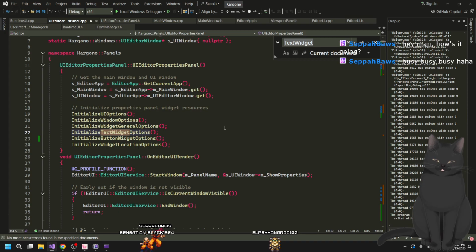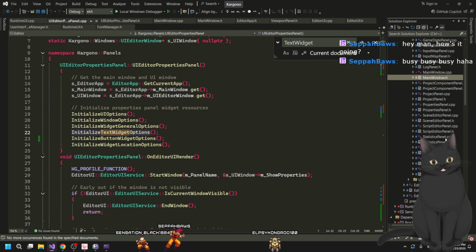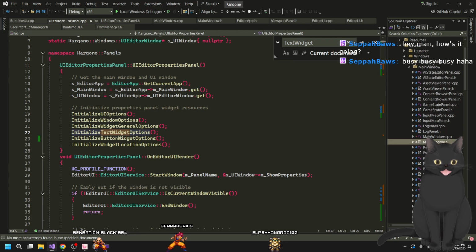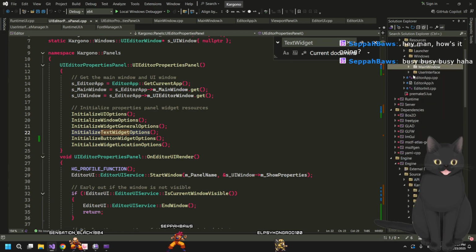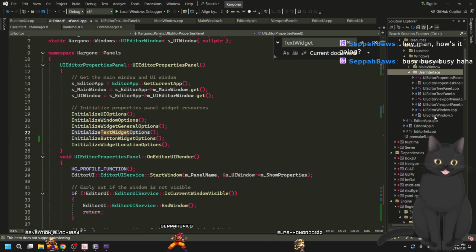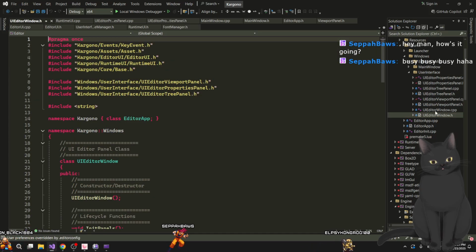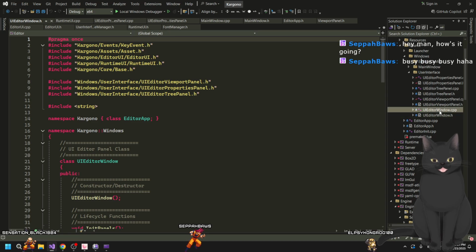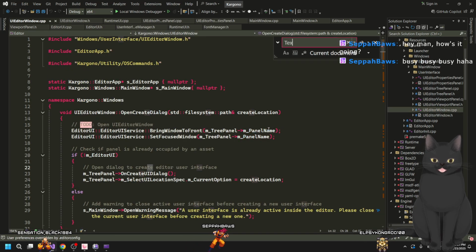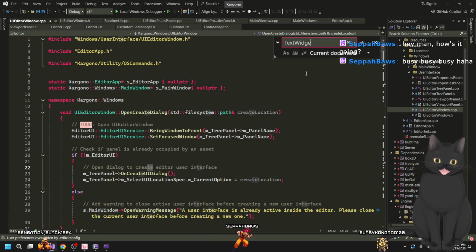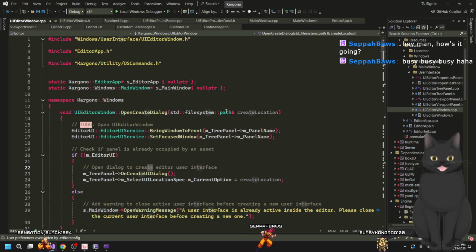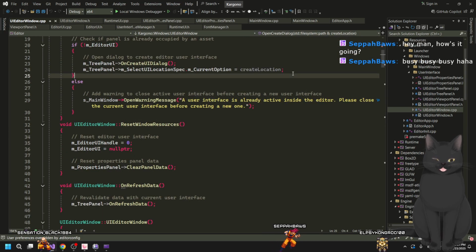The only other thing I could think of is maybe in the window itself, maybe there's something specific to text widgets I forgot about. So not the main window, user interface, and we want this window here. Tree panel, viewport panel. No, I think we're good there. Let's look for a text widget. No, there's no mention of it. Yeah, I think I separated that fairly well. Let's try just widget though.